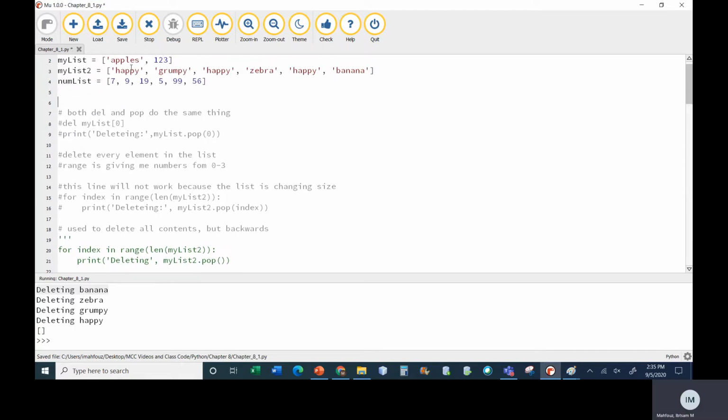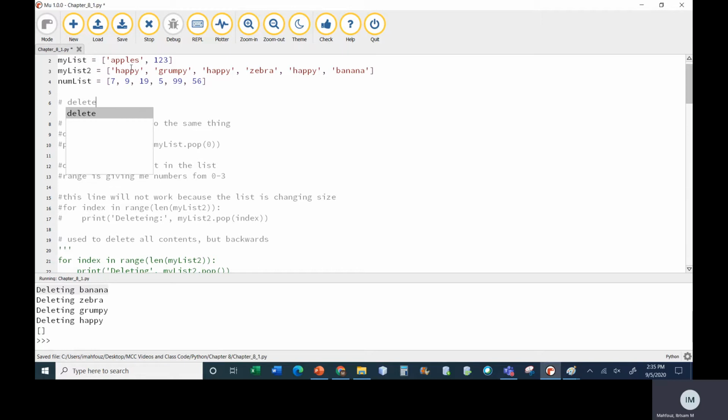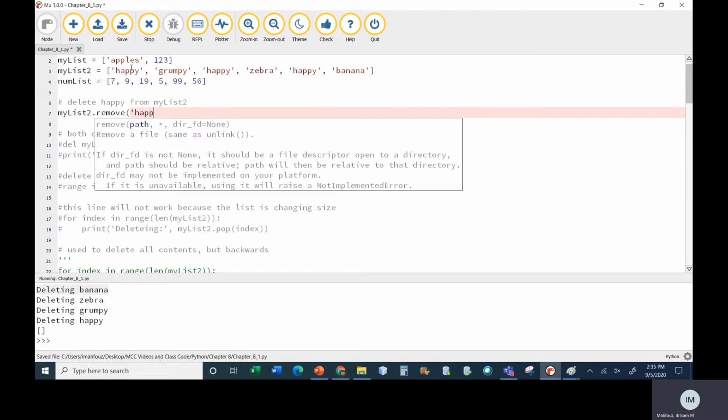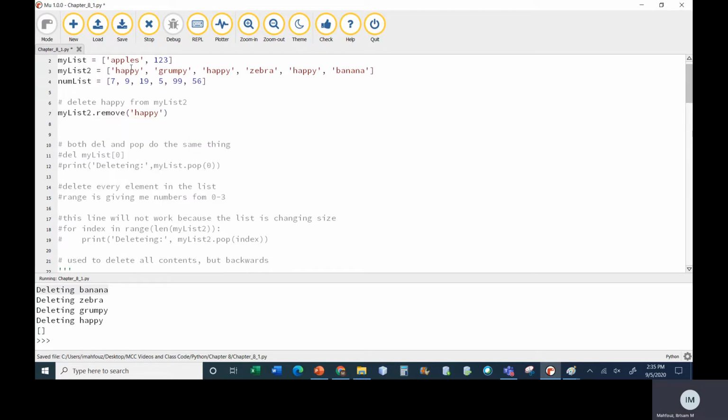What I want to do is delete happy from my list 2. So if I just go to my list 2 and say remove happy, now I'm going to print my list 2 to see what the contents are. I find that it removed the first happy, but it didn't remove the others.